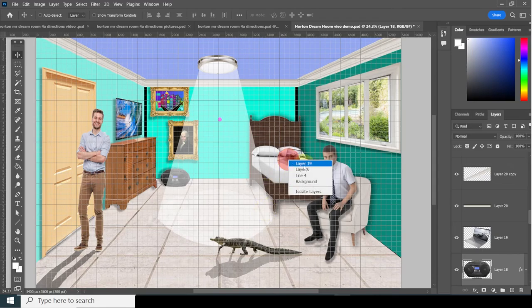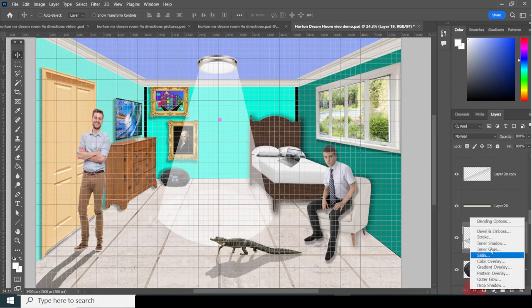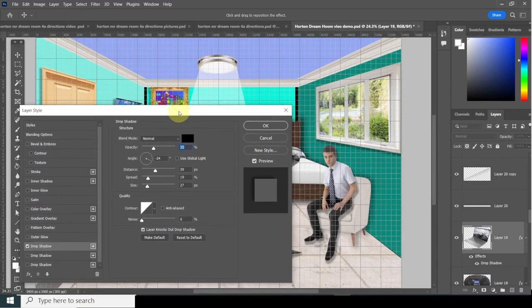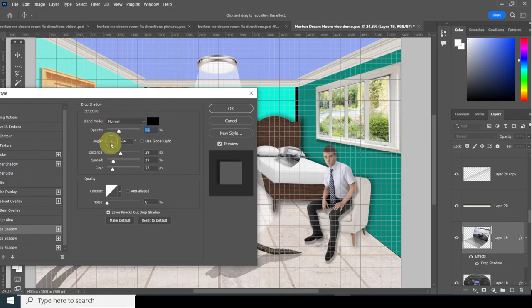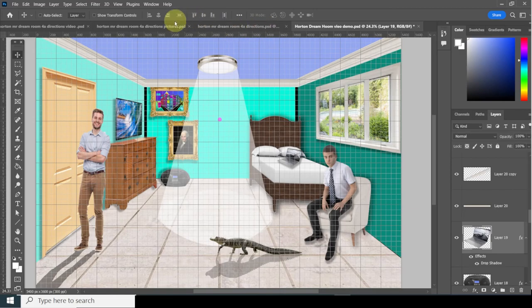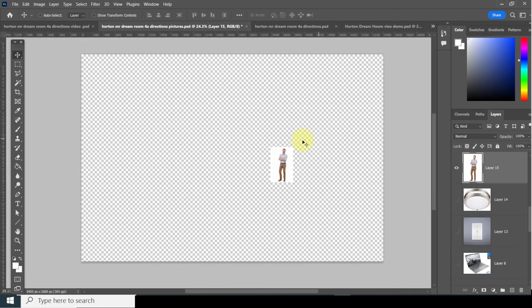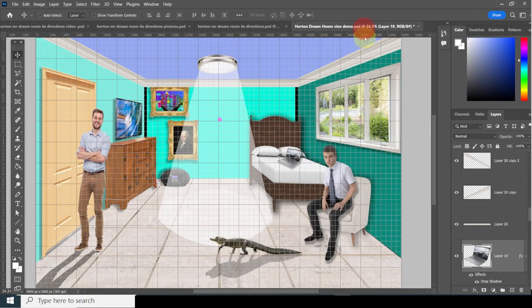And finally, the laptop here. And once again, FX, drop shadow. You can see this one's kind of coming out far, so it's not a big object. So I'm going to bring the distance in. So the shadow's over there. Click OK. Checking back over here. Do I have anything left? No. Nothing's left.